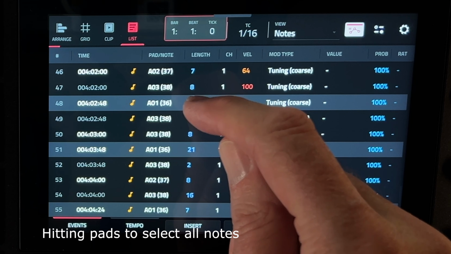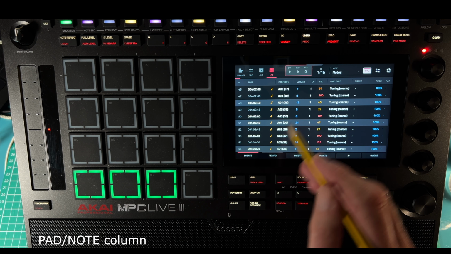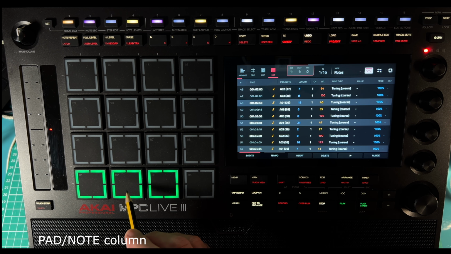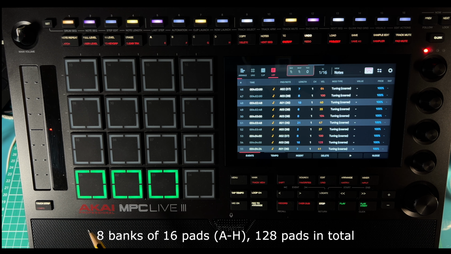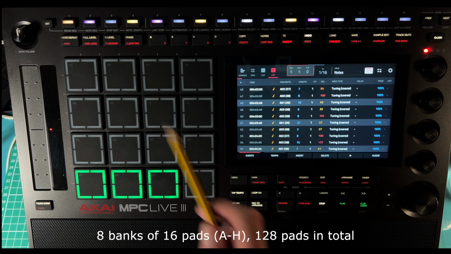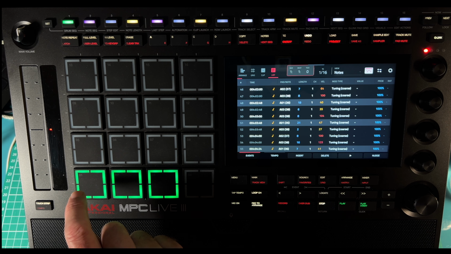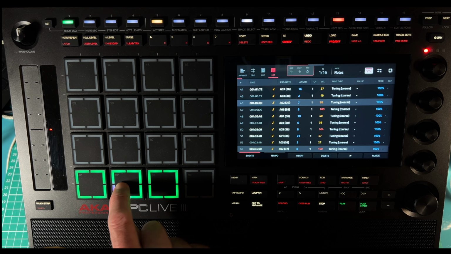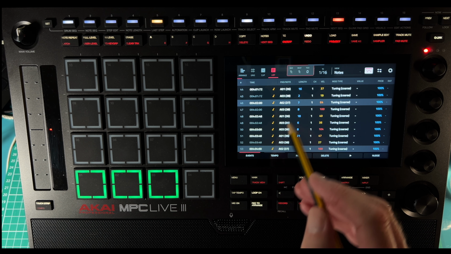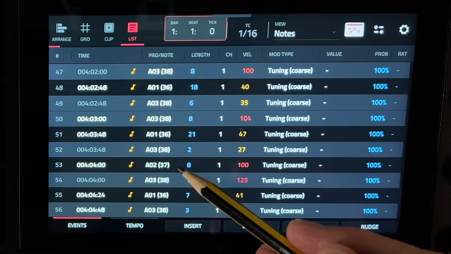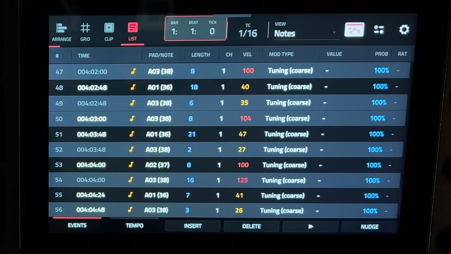Just so you know, where it says pad note, A01 is the pad number, this one here, and 36 is the MIDI note number. This is pad A01, pad A02, pad A03. So it goes from bank A to bank H. So this is the first bank, and pad A01 contains the note 36, which is the kick drum. Pad A02 contains the snare drum, which is MIDI note 37, and pad A03 contains the hi-hat, which is MIDI note 38.